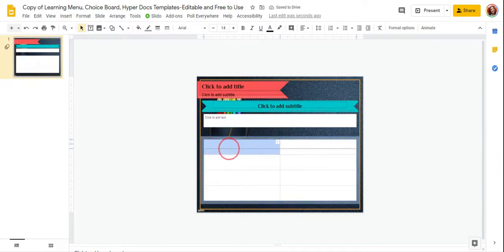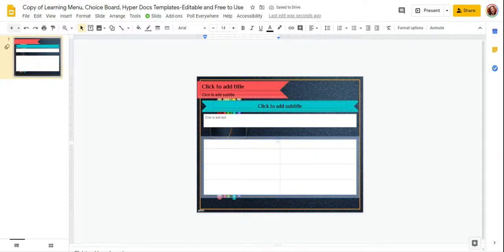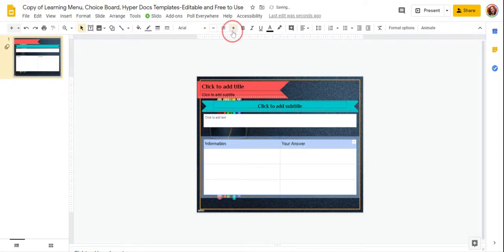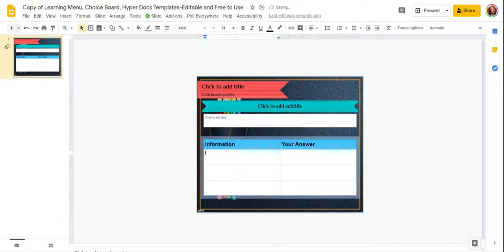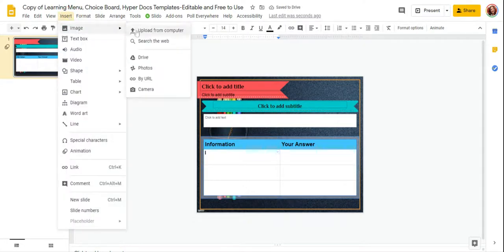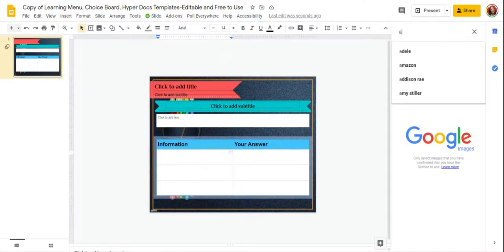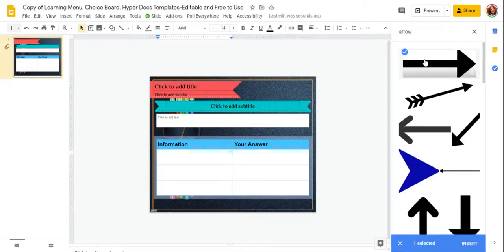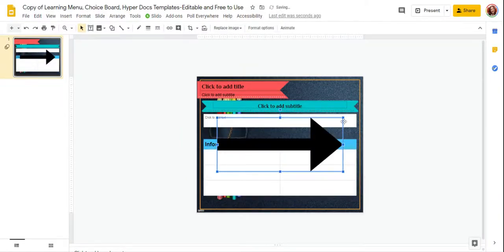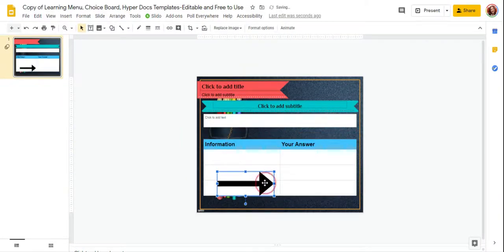I can make this into more of a label by selecting this and moving this up. So this can turn into information, just for an example, and then your answer can be put here. I can go in and edit this text just like I showed you previously by changing the size, bold, and again, I can go in and add some design elements to that. I can even insert images right into the table, like so.